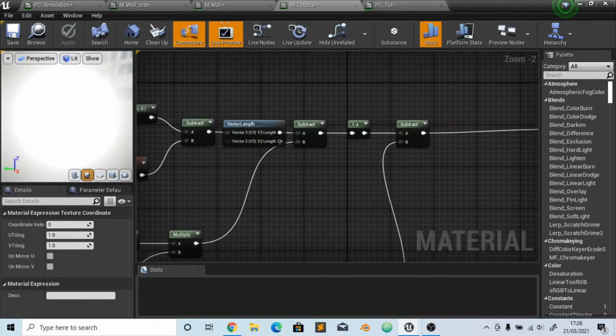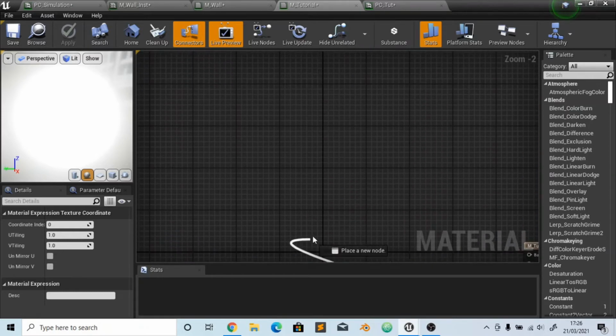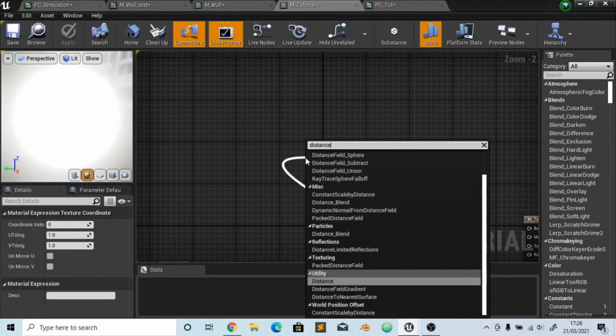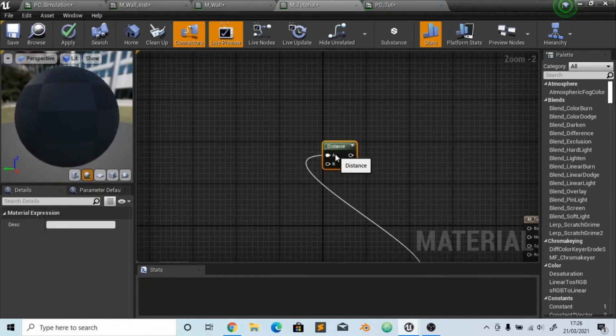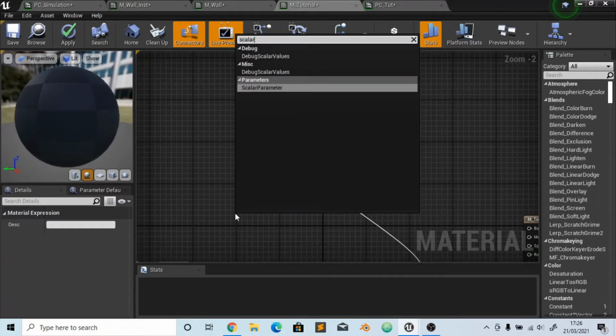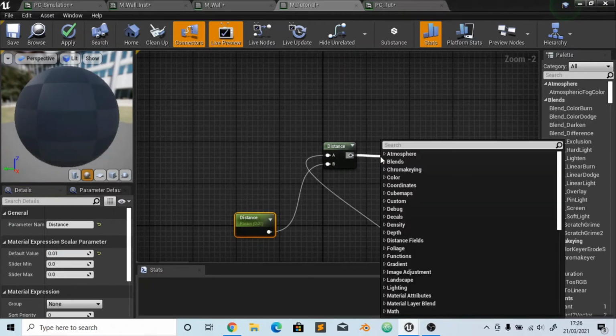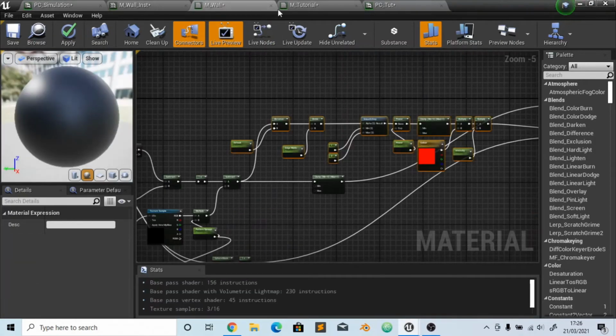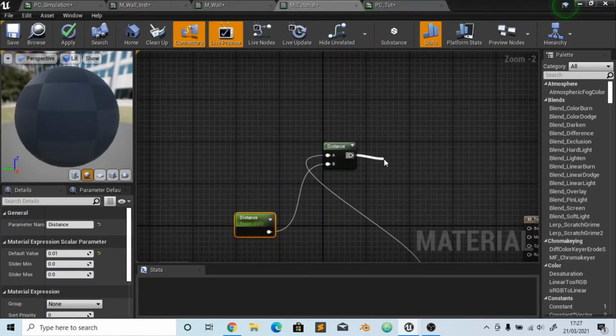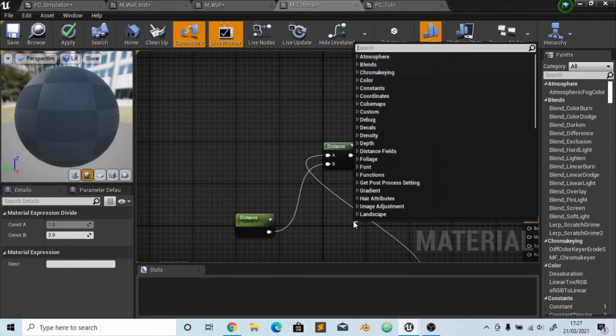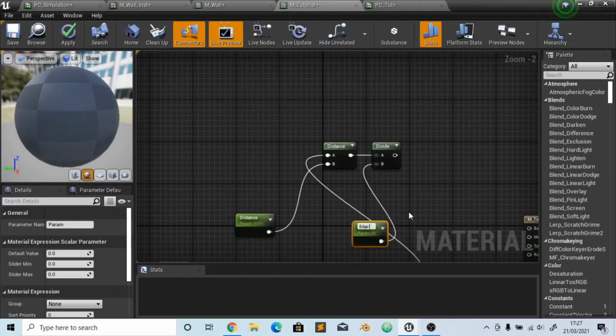So off this subtract, what we want to do is a distance, and this basically finds the distance between 2 vectors, I believe. So scale parameter, distance. Now I've put mine quite low. Put that in. And this is a, I've forgotten, divide node, and this is the edge width. And I'll put mine to 50.